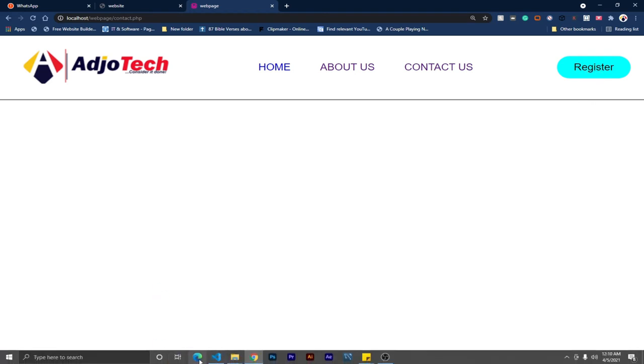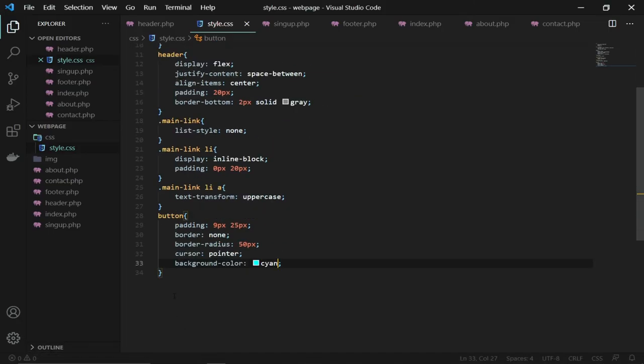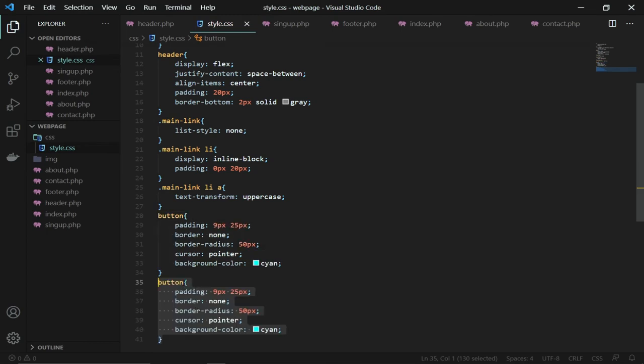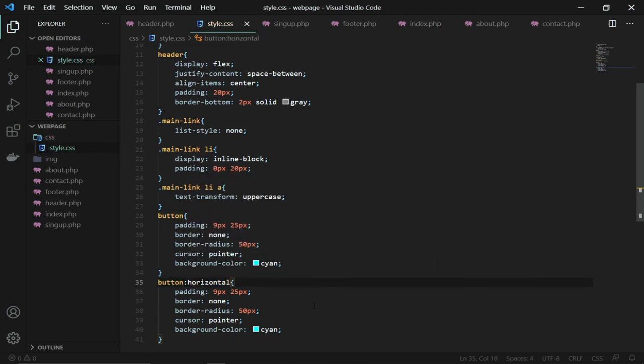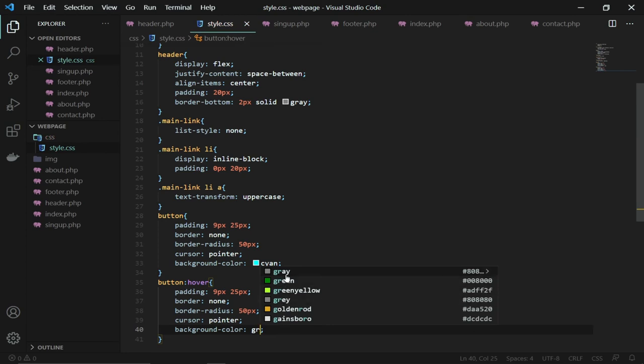Anytime I move my cursor, I want it to hover a bit. So I'm going to do the same thing, copy the same thing, but I'll now change the hover. I'll add some hover effect. Control D to duplicate this, and now use the hover keyword. Okay, and instead of using the cyan, I prefer a different color. I prefer using a gray color now.